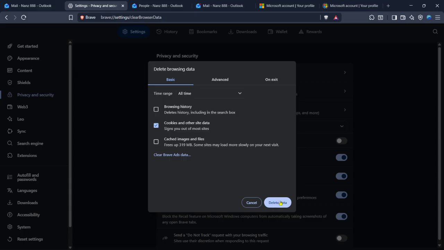Confirm by clicking the button to delete the data. The browser may take a few seconds to process, especially if you selected a longer time range. When it's done, your session with many sites will be reset.